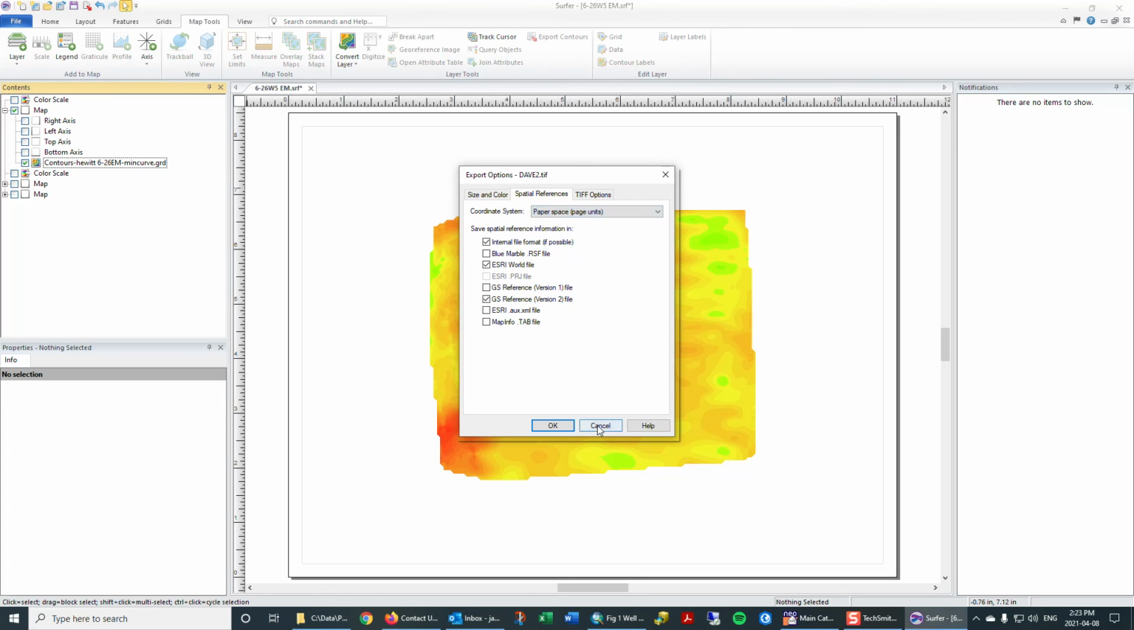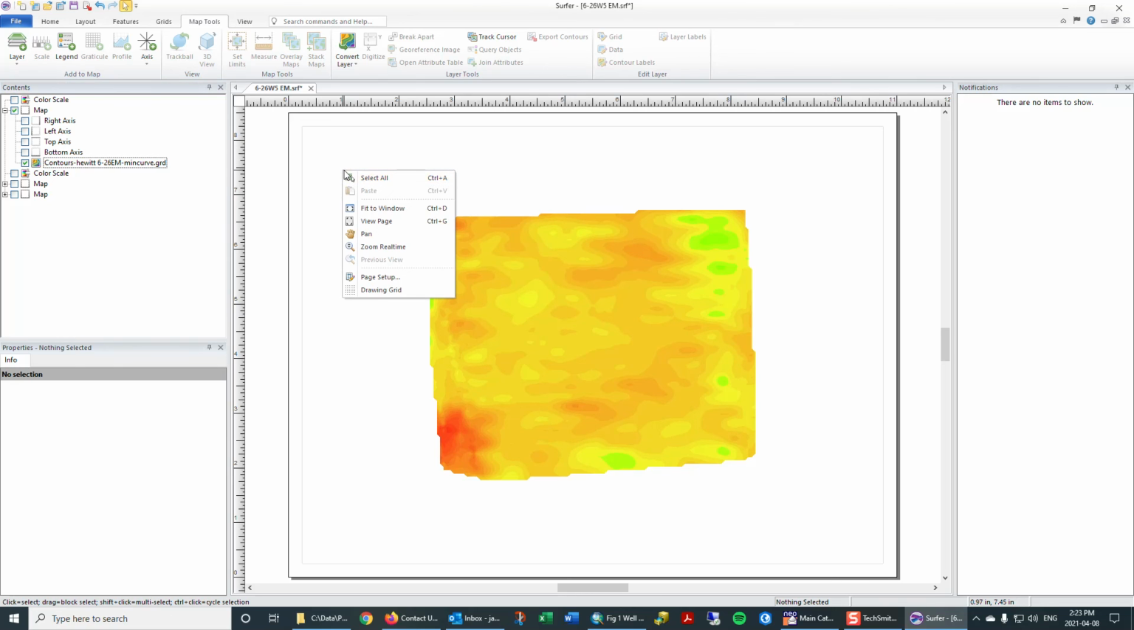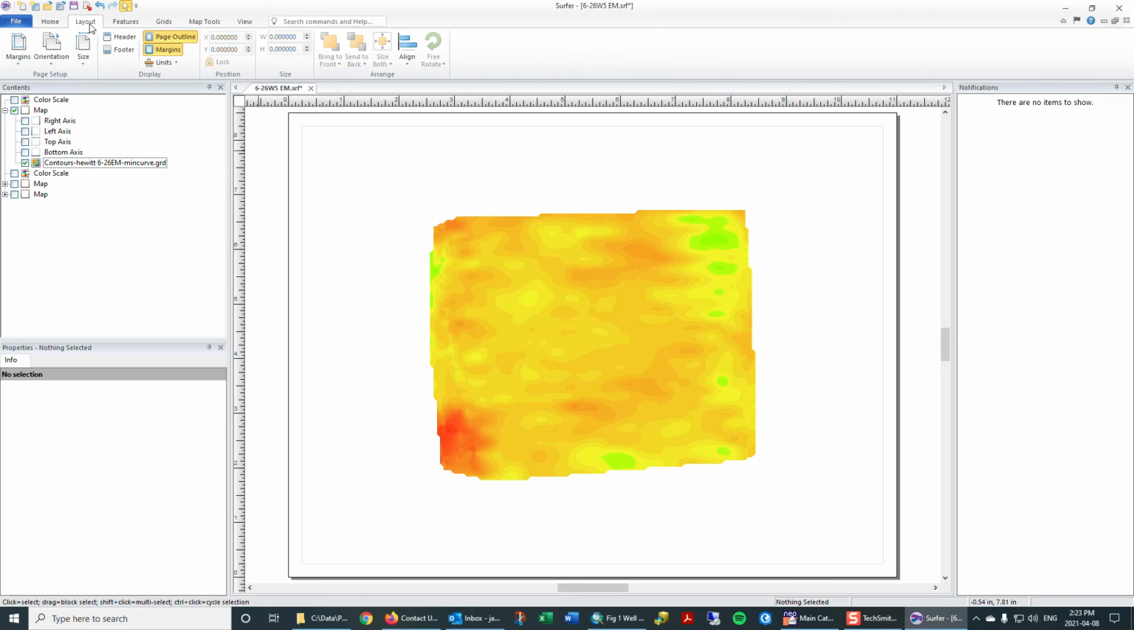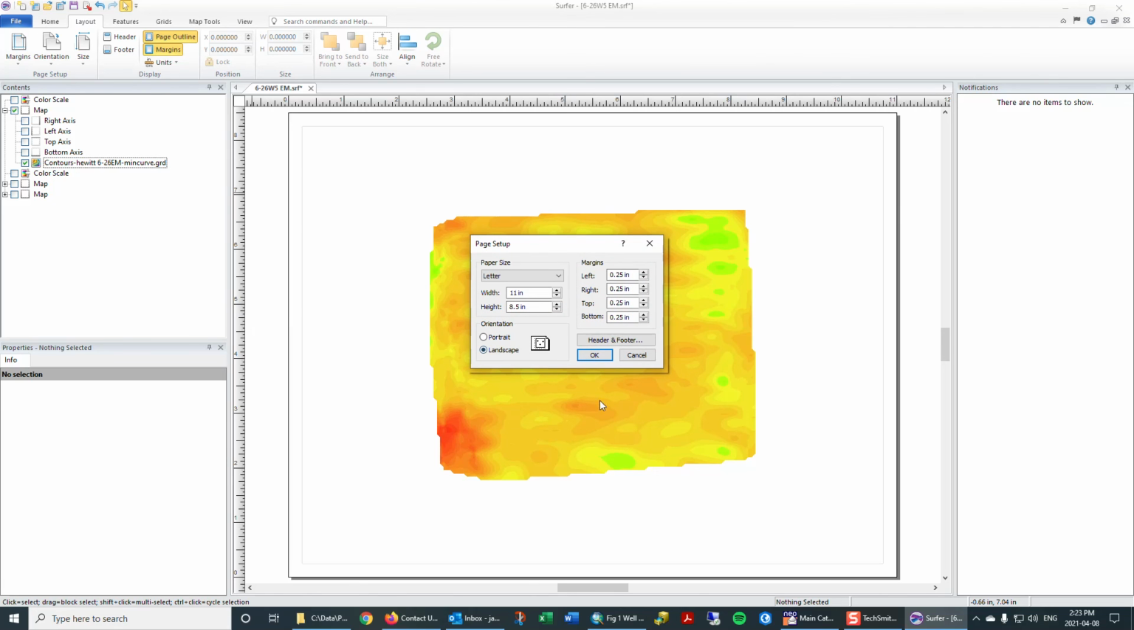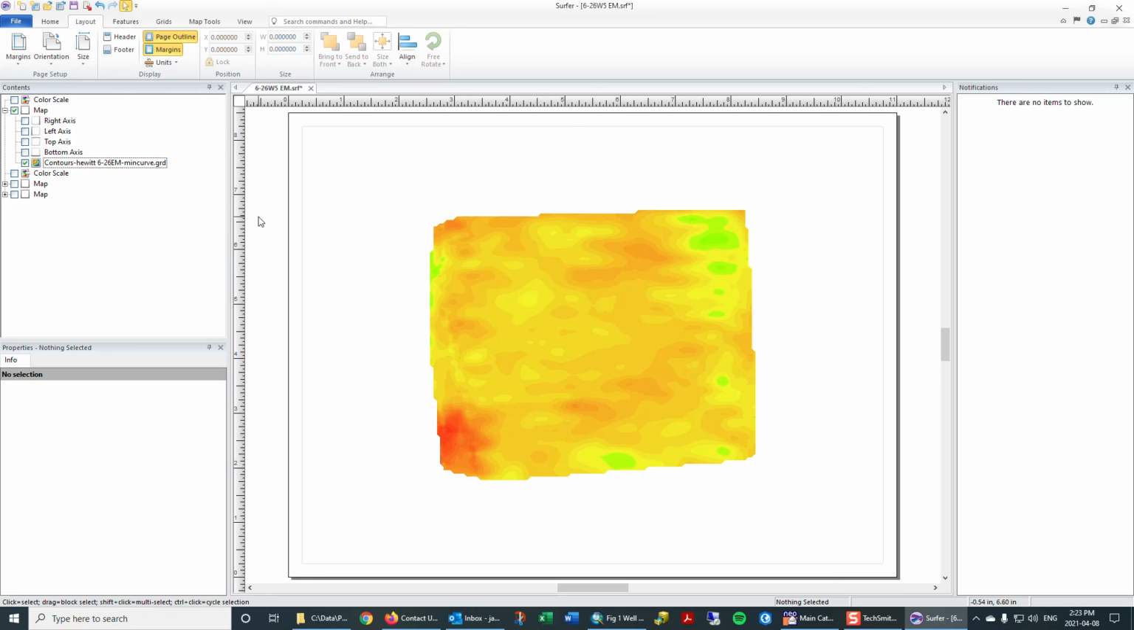Now, I believe there's a way to change your paper space coordinate system to the same coordinate system of the actual data so that the default will match. But I'm not 100% sure how to do that. So what I would do is just skip that. Just be aware of those settings, and you'll be fine.